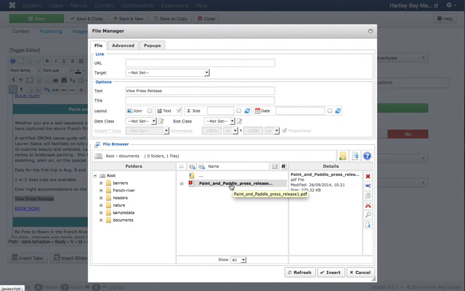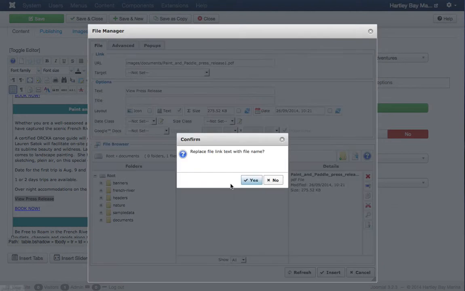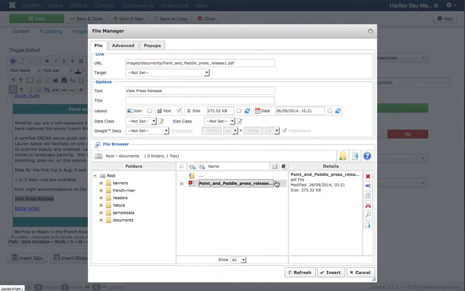So now I'm going to click on this file because this is the file that we want to attach to that text. Now it's asking me, do you want to replace the link text with the file name? And I'm going to say no, because I still want it to say view press release. So I'm going to click no, and you'll see that the text option here still says view press release. You can change this if you like. Click here to download press release, whatever you like.